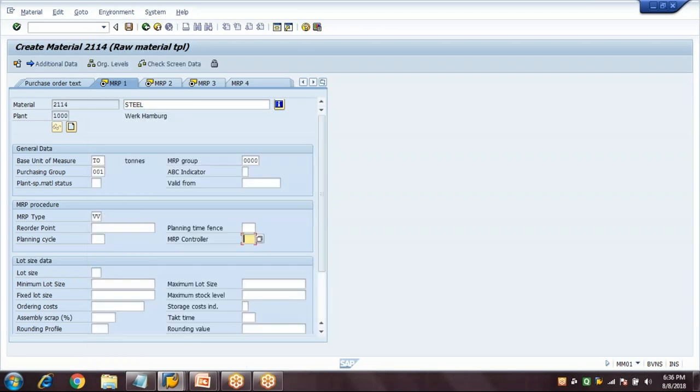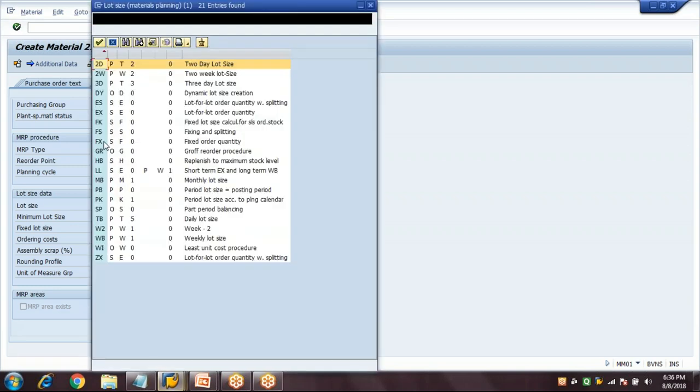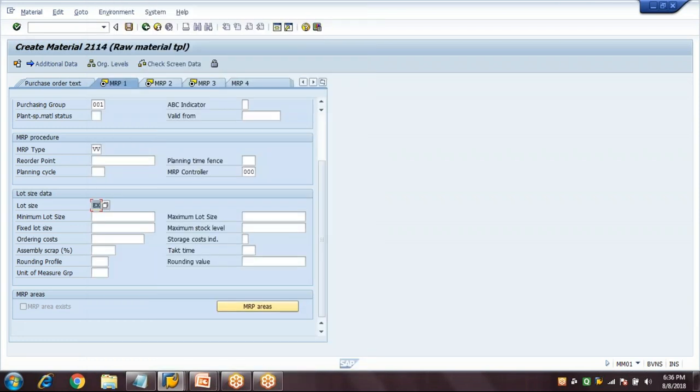So now the other point, nothing. MRP controller, and lot size is lot-for-lot order quantity. Lot-for-lot order quantity means for whatever quantity you are planning, the system will generate the planning for that quantity. Here you don't have any break-even point in the case of forecast-based planning. Forecast-based planning is by taking the previous consumption values, we get the forecast values and go for planning for future periods, that is, for future months.